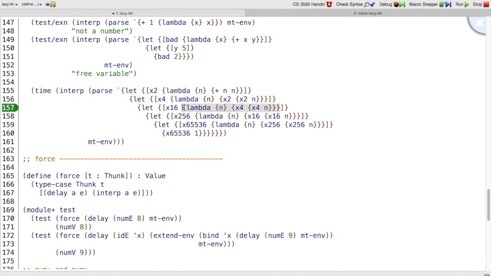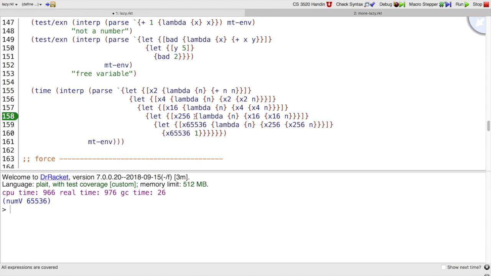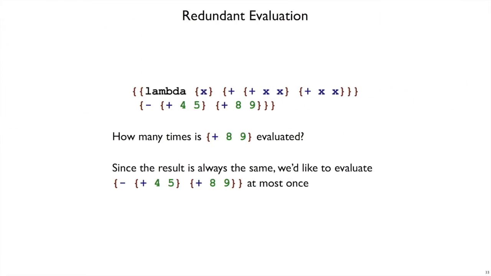And when we do this again, applying x4 to the result of itself, we do something 16 times, 256 times, and so on. When we run our program with this test case uncommented out, it takes far too long. And a little expression like this should not take a whole second to run. So the problem again is that we're doing redundant evaluation.